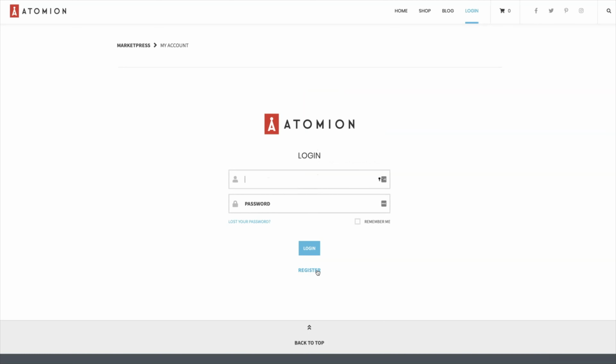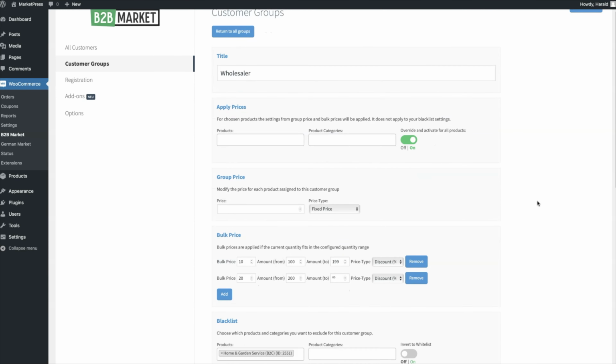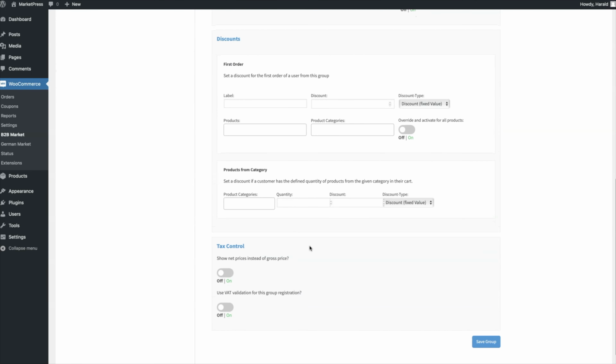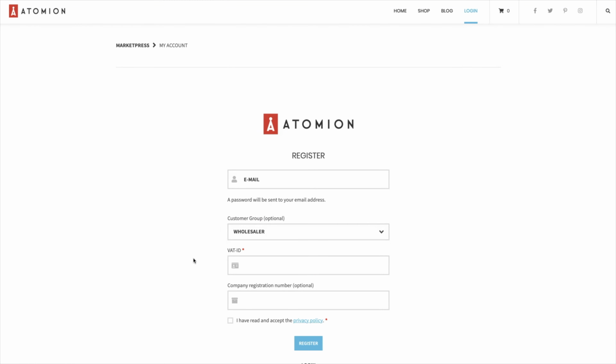If the settings are correct, the customer can either register via the page My Account or in the checkout area for the respective customer group. If the VAT identification validation is activated in the text settings of a customer group, a field for the verification of the VAT identification number, and optionally an input field for the company registration number will appear during the registration of the respective group. The VAT identification is then validated in two steps.